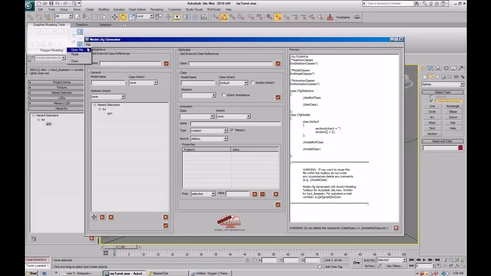There's been a menu added here. You can open previously made files. I have to mention that previously made files, I mean files made with this tool, not other model CFG files.